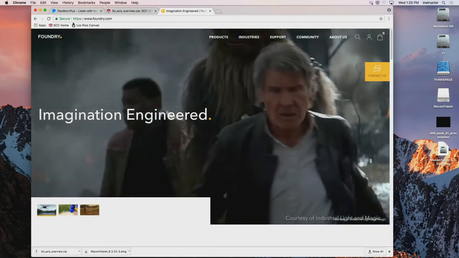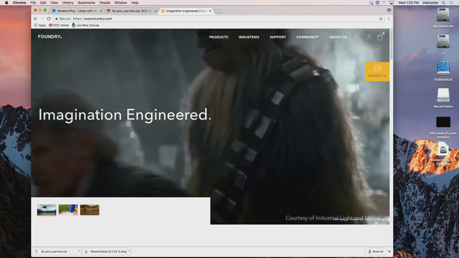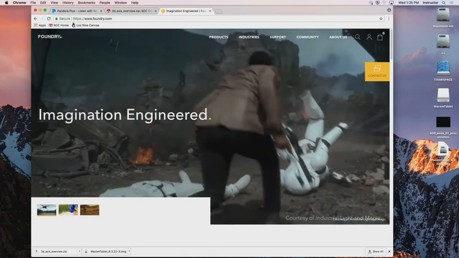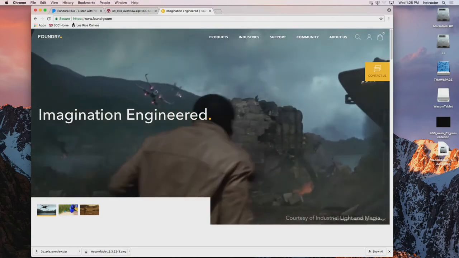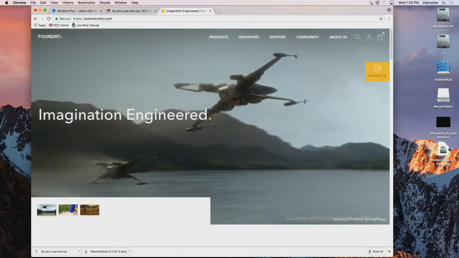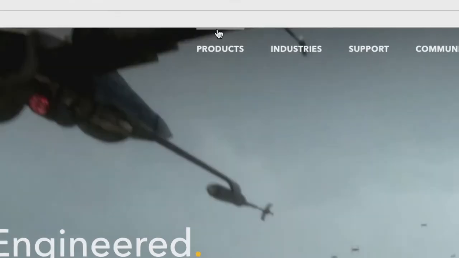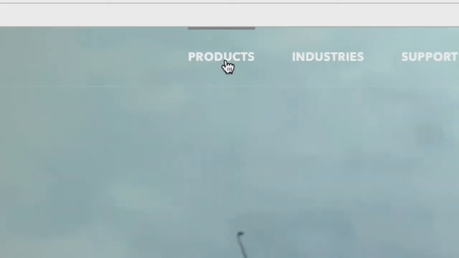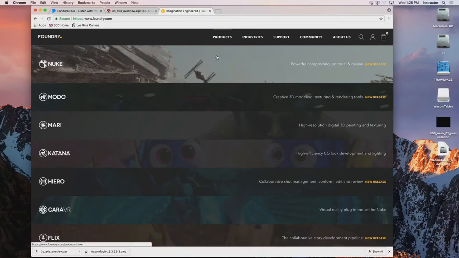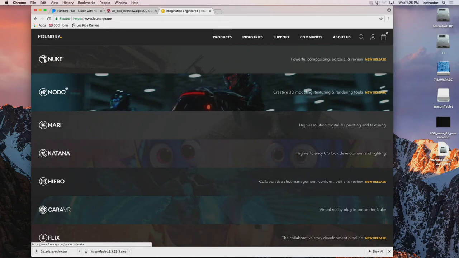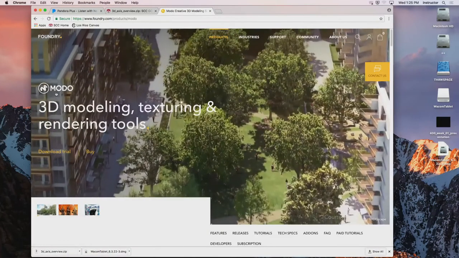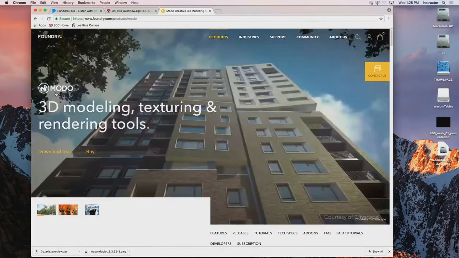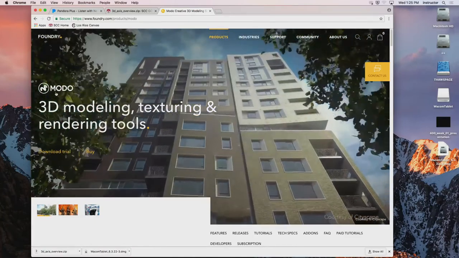Okay, anyways, if you want to learn more about Modo and see the landing page for the application inside the Foundry's website, check it out. Of course, we're going to go to the products portion of their web browser. And here's Modo right here. I want you guys to spend some time on this website. If you have some free time, just poke through.